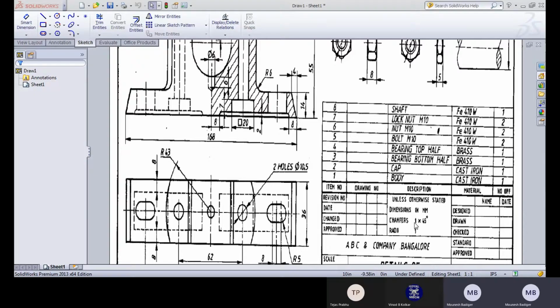Or we'll wait for another 2 to 3 minutes. Let others also join. And so after that, we'll continue.